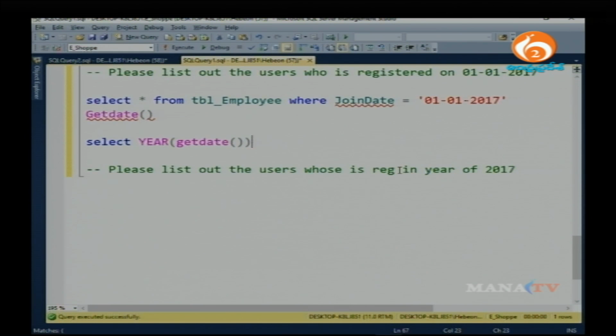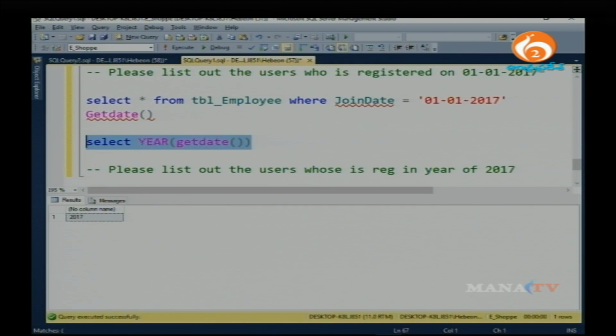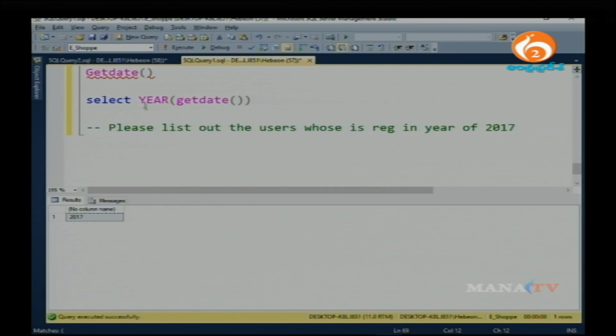So what is going to return? GETDATE is going to return the current date and time, and what this YEAR function will do is fetch only the year part from the given date. You can see that the output is 2017, only the year part. If you give an expression in terms of month, date and year, it takes only the year.